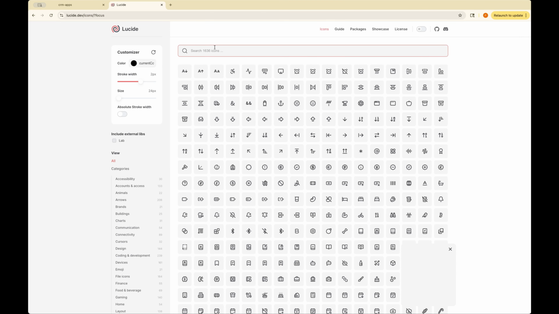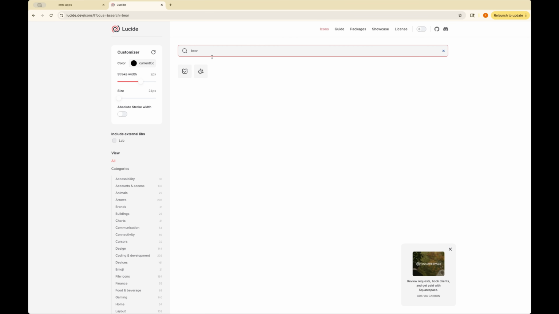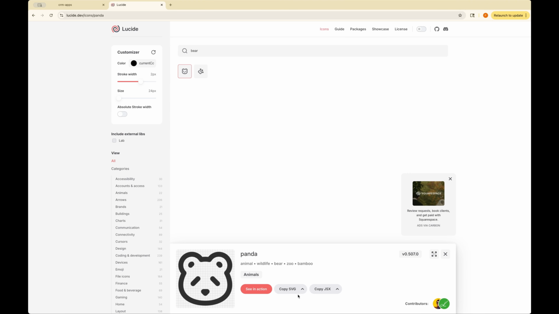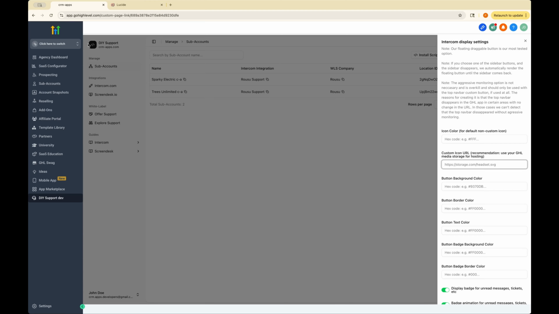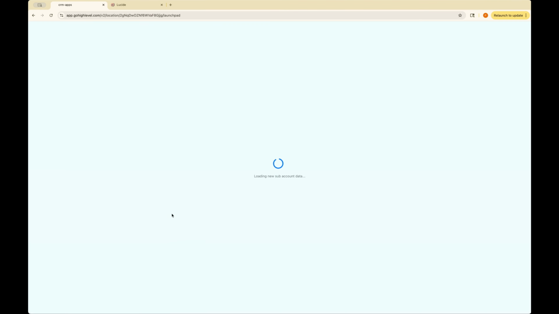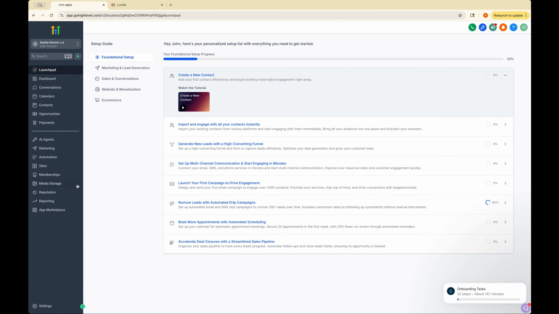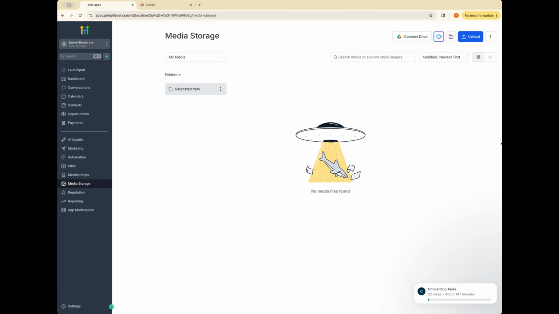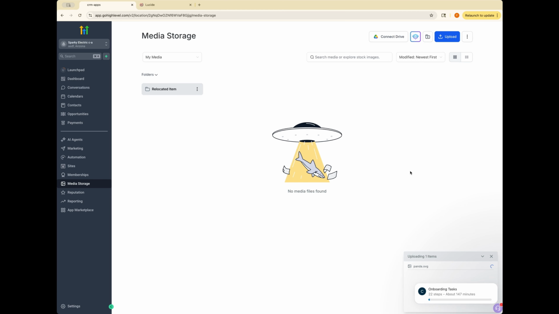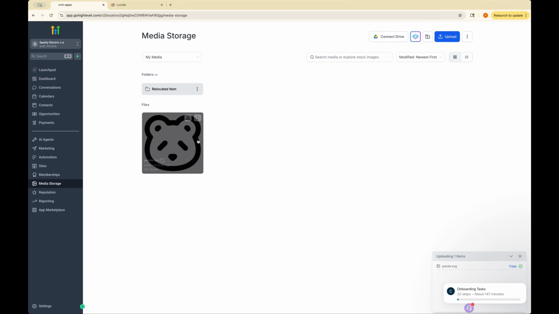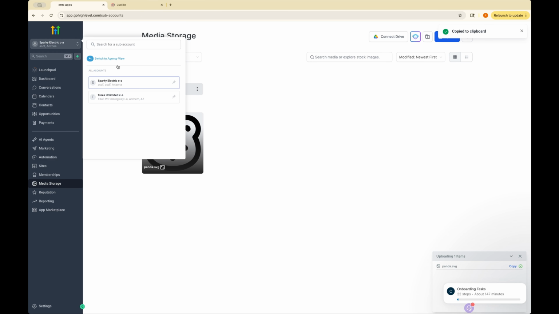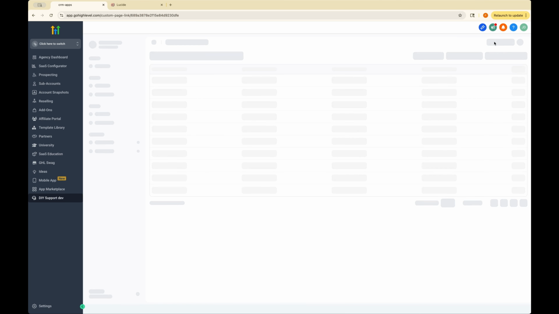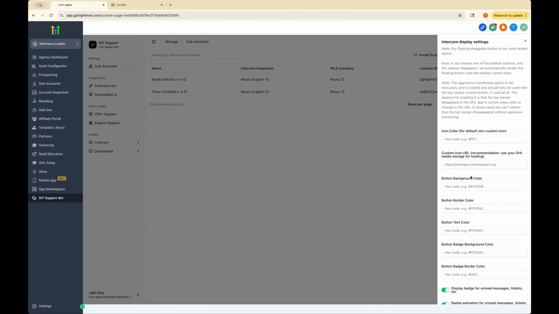We can search for an icon, let's say a bear or panda rather, and you would just click this and it would download. I already have it downloaded. So then you would go to a sub account, go to your media storage. And what you're going to do is pull in that icon on here, grab the link. Where is it? Get link. Now we can go back to agency view, back to the app, display settings.